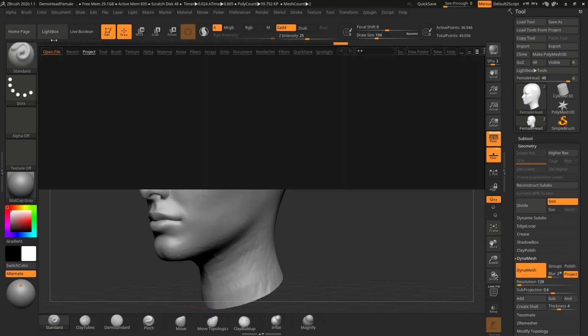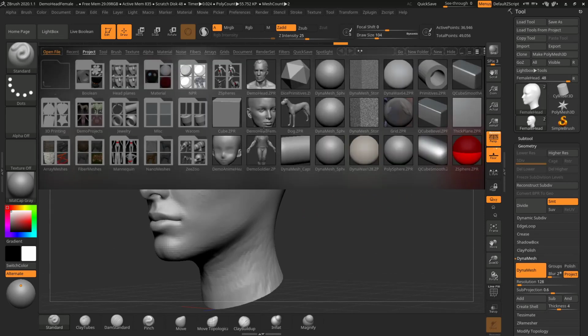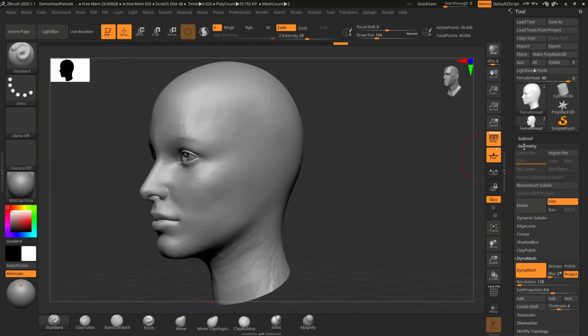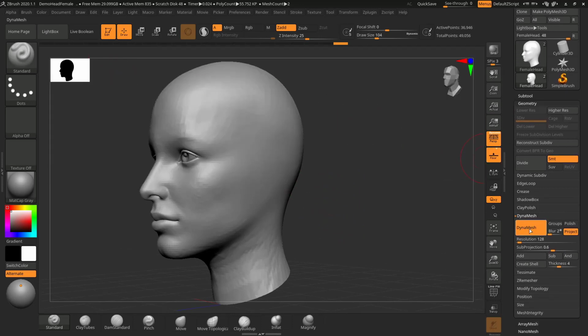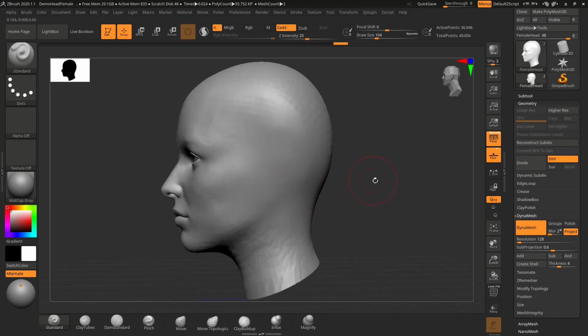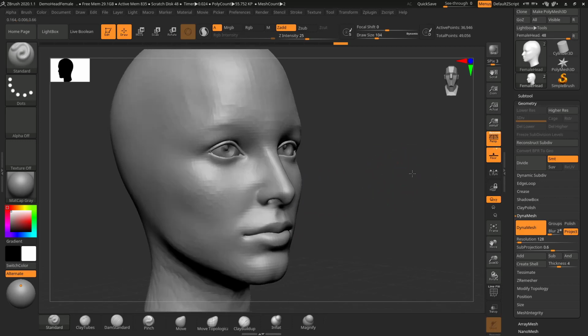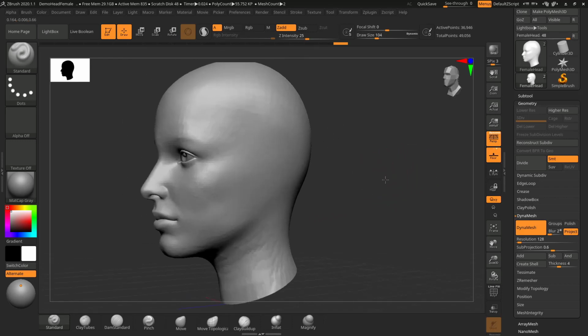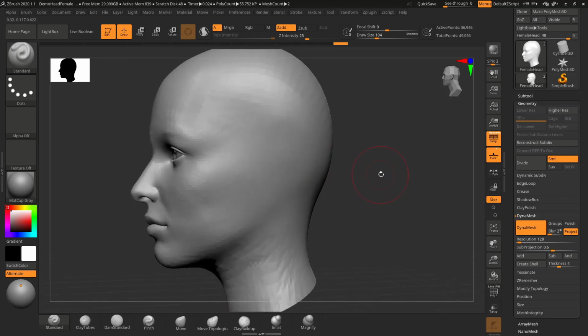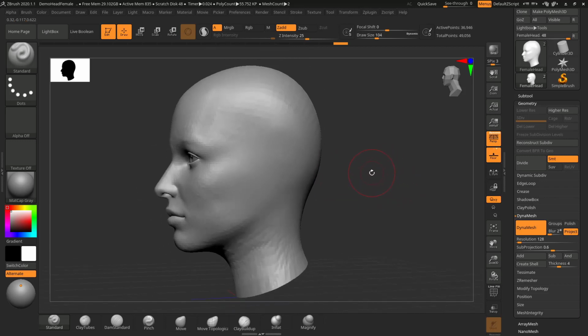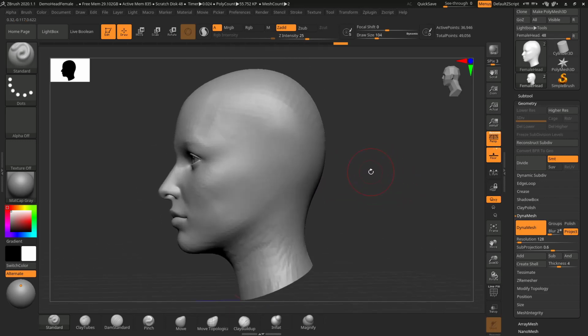Again, the default one. You can go to Lightbox, open this and double click on it, and then go to geometry and turn on dynamics, and then you can just smooth out. Basically, dynamics can smooth those things and get rid of the ear by default here, so that we can start sculpting our ear.